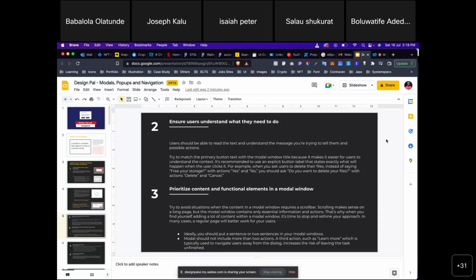So rather than, when the user clicks a particular call to action, the message that comes up on your modal should be in line with what the user wants to perform. It should be clear and precise. Try to match the text in your primary action button with the modal window title, because it makes it easier for users to understand the context.